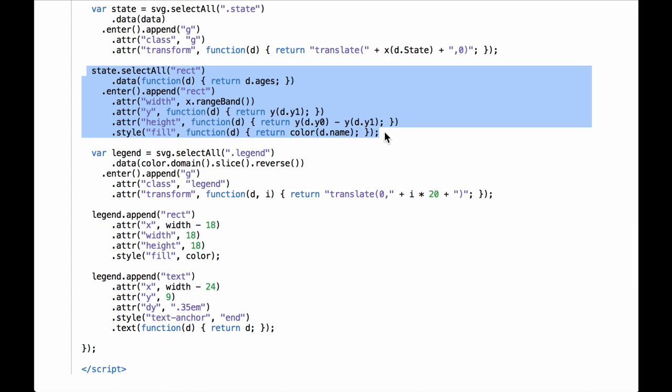For each state and the state variable, we are going to do the following. First, select all the rectangles. Then using the data bound to each state, we look at the ages key and get the array of objects that is the value of that key. This array of 7 different age groups and their data is what gets passed to the data function. The data function creates 7 placeholder elements in total since there are 7 age groups.